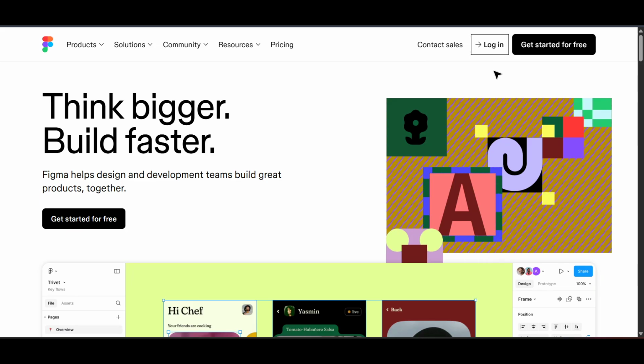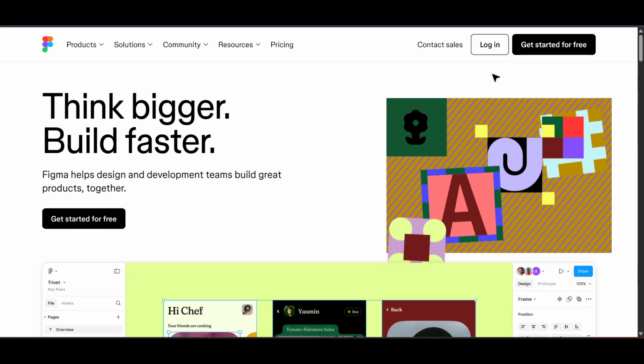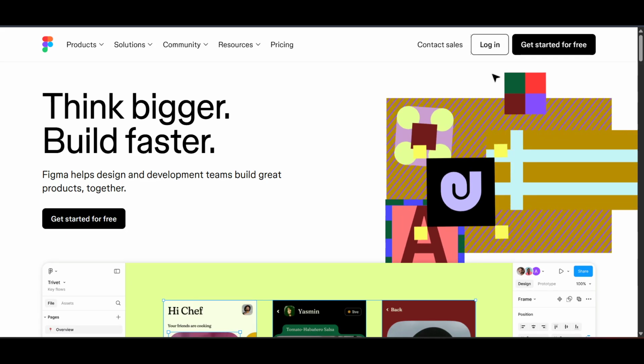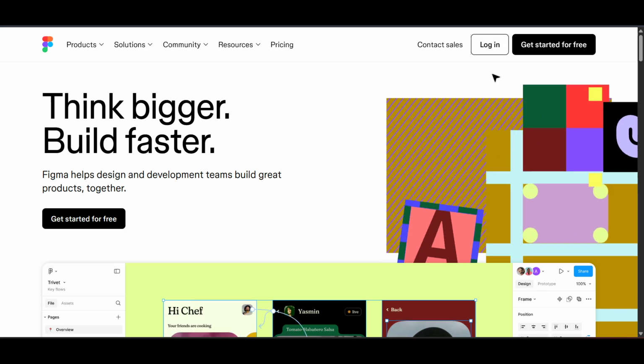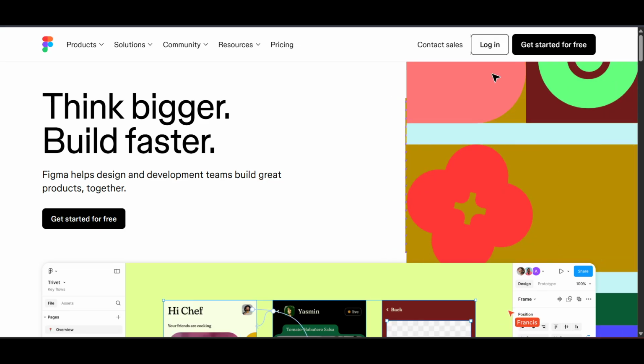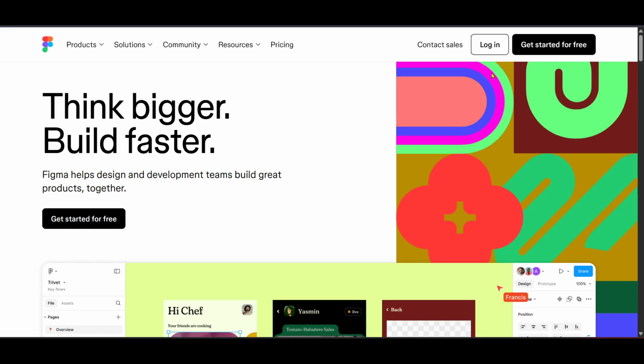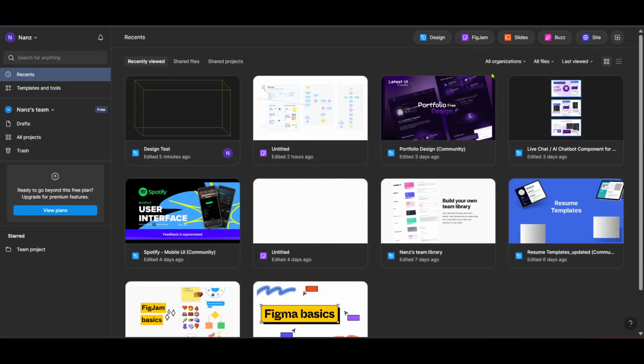Upon logging in, you'll be directed to your Figma homepage. Here, you'll see a list of your recent files and any teams you're part of. Navigate to the specific file that contains the prototype you wish to remove. You can access this from the Recent Files section, or by searching through your projects if it's not immediately visible.